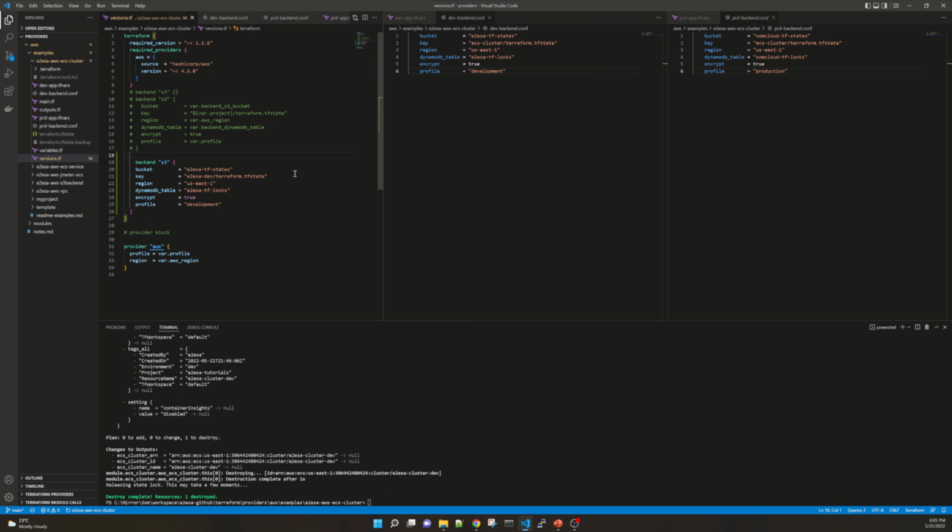When you are using separate backend configuration files for particular environments, then in our versions.tf file, we will only mention the empty backend S3, which is backend S3 and empty curly braces. And we have our two backend files over here. Now the command is going to be Terraform. First we have to initialize because we have changed our backend. So this is Terraform init.